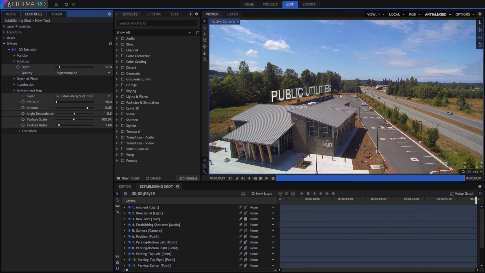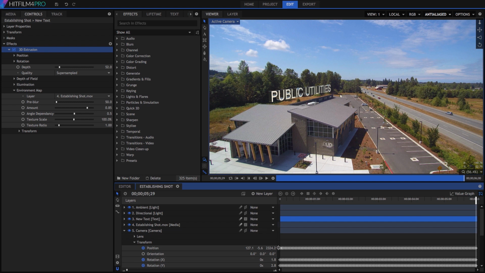First off, note that I am using HitFilm 4 Pro. If you are using HitFilm 4 Express, then you will need the starter pack, which includes the 3D extrusion effect that we will apply to the text. This technique also involves creating a 3D camera solve, which I have done in Mocha HitFilm. The solve is already complete and included in the project files that accompany this tutorial, so it isn't necessary to have Mocha to follow along here.